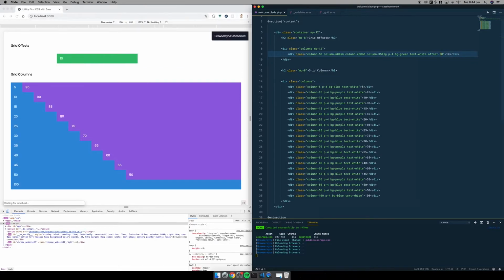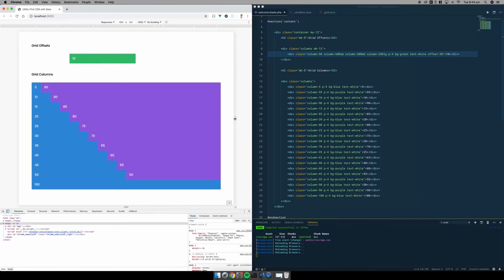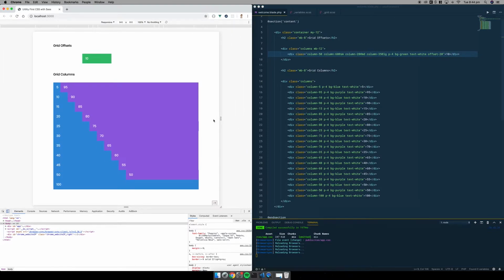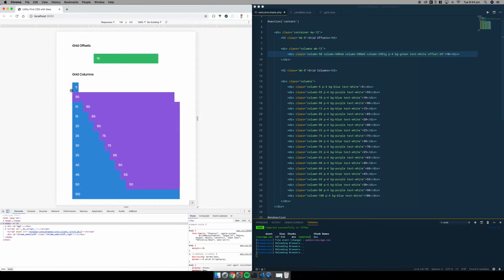Cool. And I've set up some different breakpoints here with different column widths. So let's see that in action. So you can see here that the column size is changing depending on the breakpoint. And this isn't a bug here. What you're seeing is just it has too much padding on this 5% width element. So it's just breaking the container.